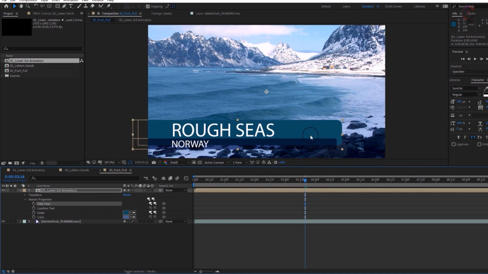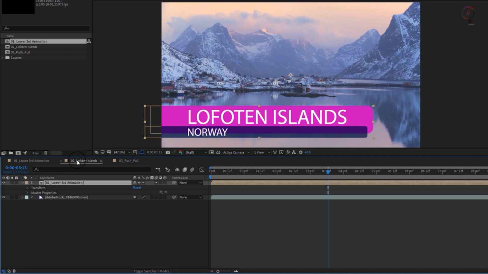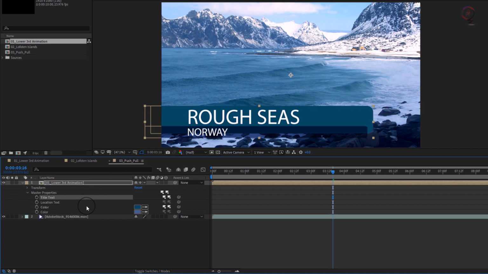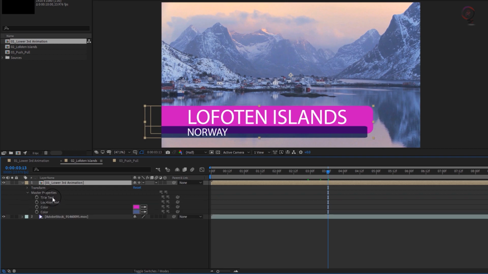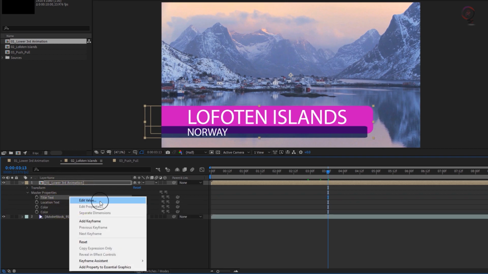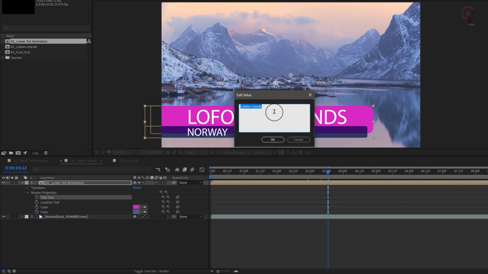Now, let's go to the 02 composition. Notice it's still unchanged. In 03, I just made changes here in the master properties, but in 02, I haven't made any changes yet. So, let me go ahead and go to my master properties option here, and I will right-click on the title text for this one. I will edit the value, and I will say COM-SEES, and I will click OK.